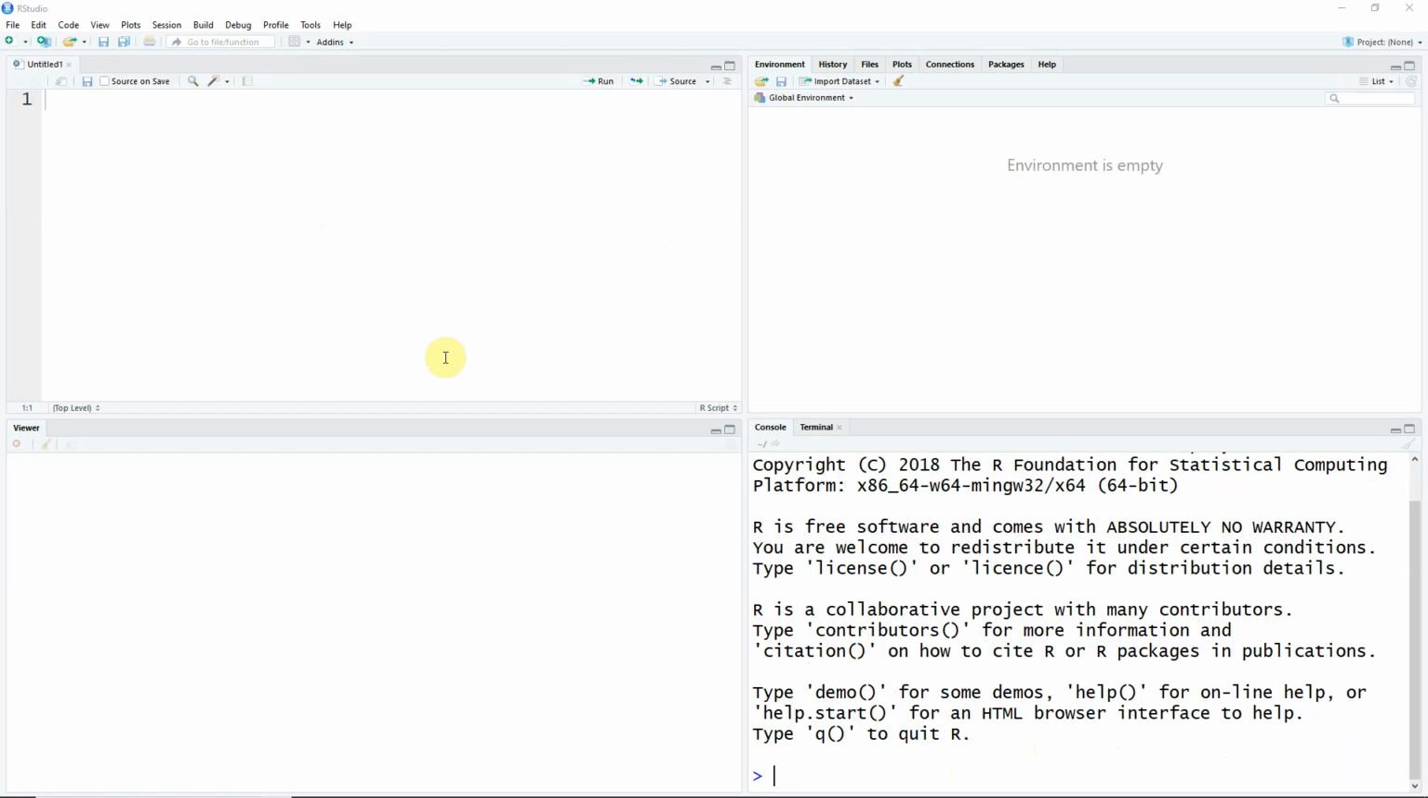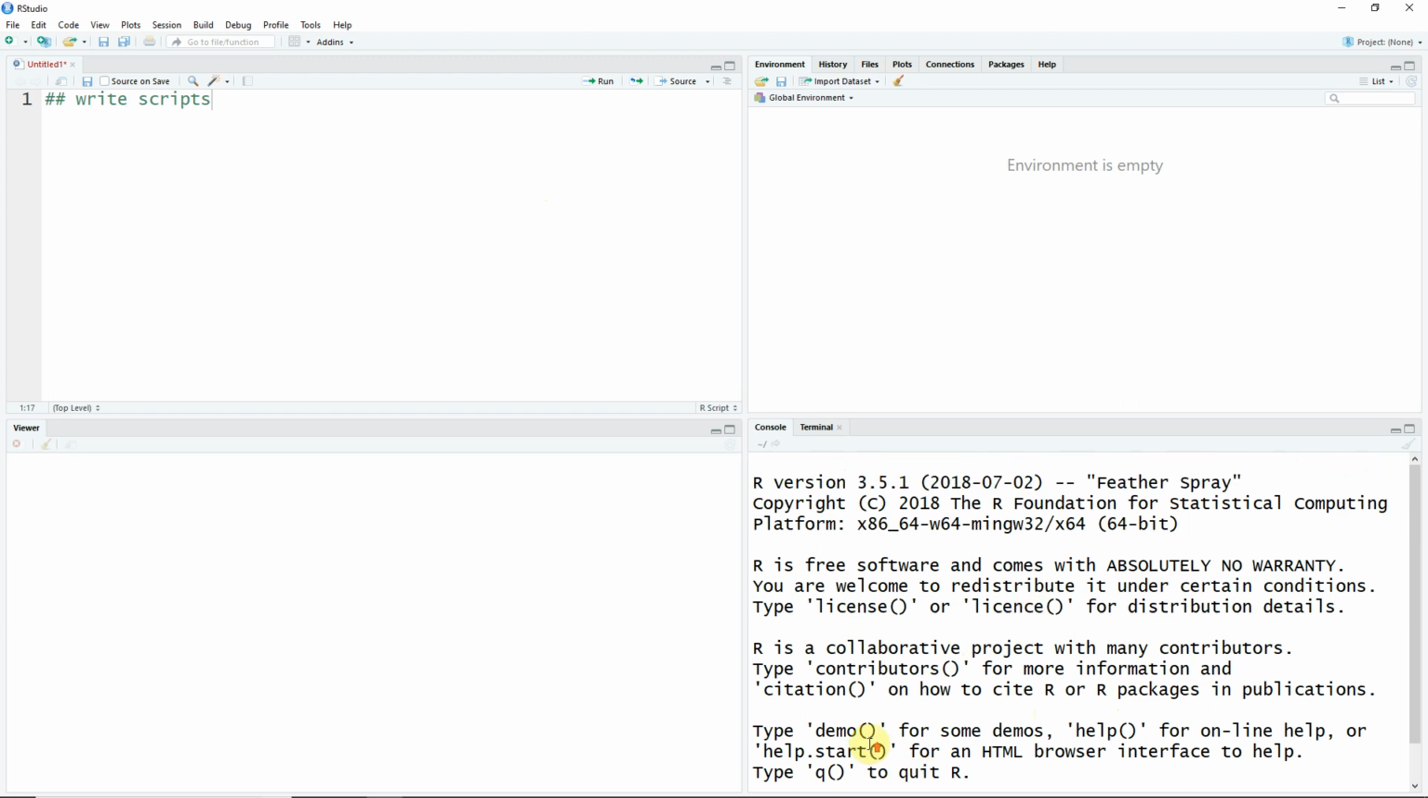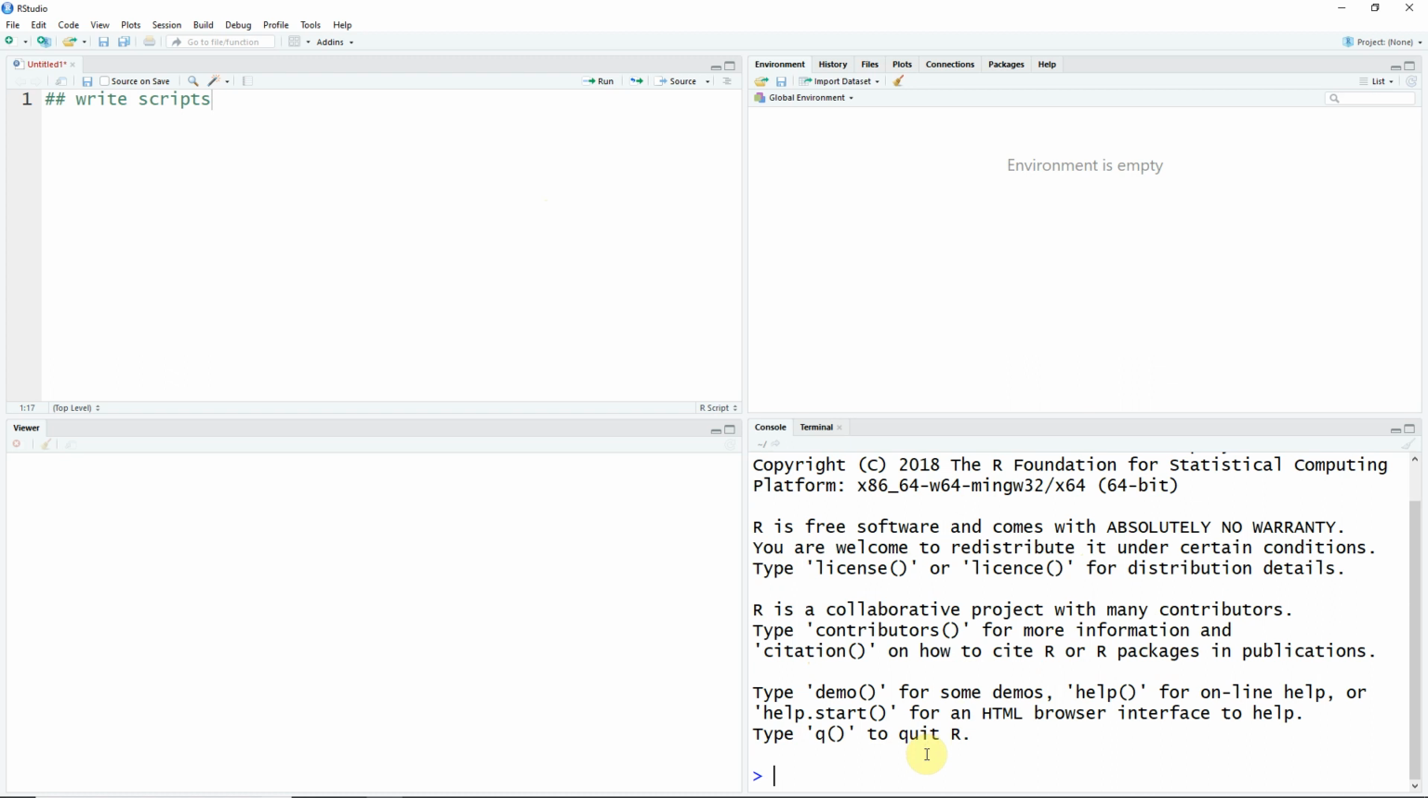So this is what RStudio looks like. We have our window divided into four panes. The top left is the place where you write scripts. The bottom right is the console that we experimented with when we installed R first. And yep, that's pretty much it. You are good to go.